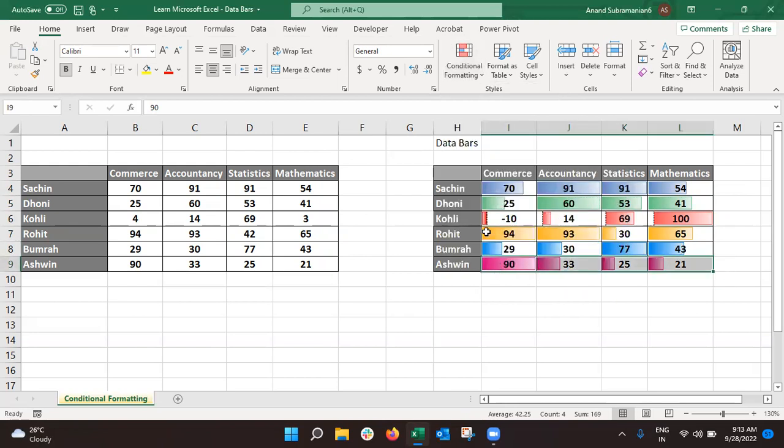So now I can see Ashwin has got the maximum marks in commerce, which has the largest bar, and he got minimum marks in mathematics, so the length of the bar is small. Now I have applied six different conditions for six different people.